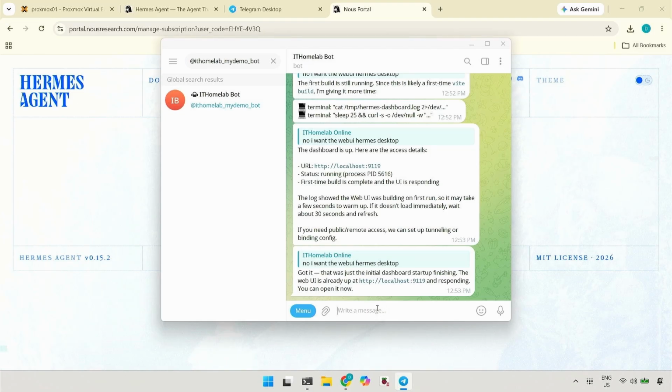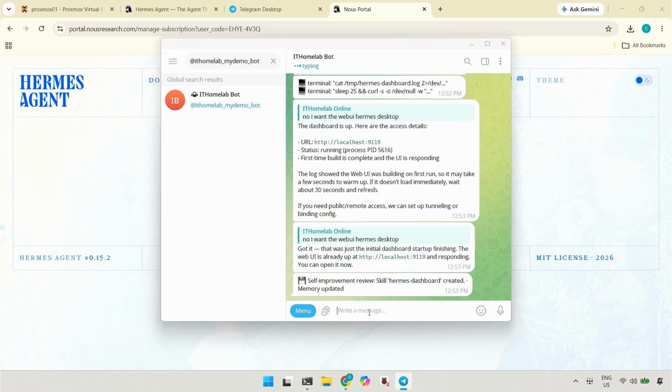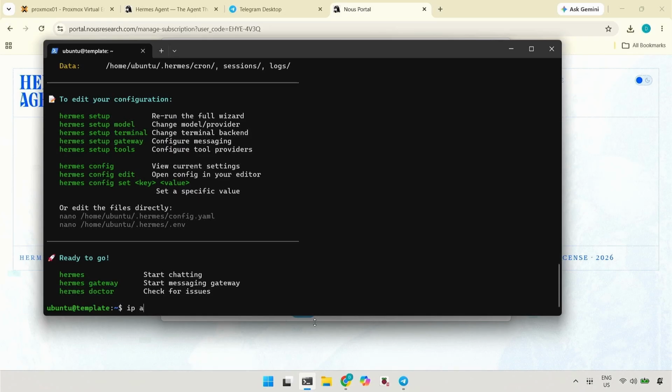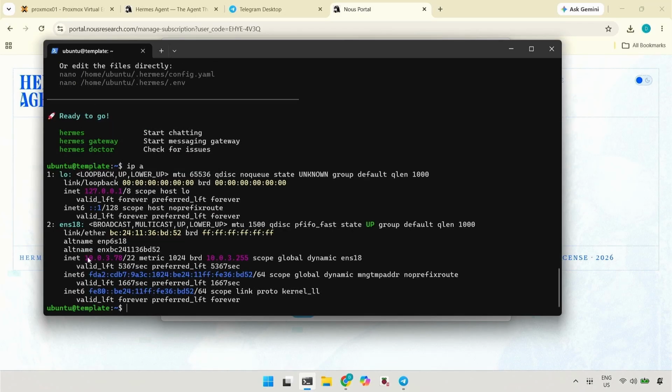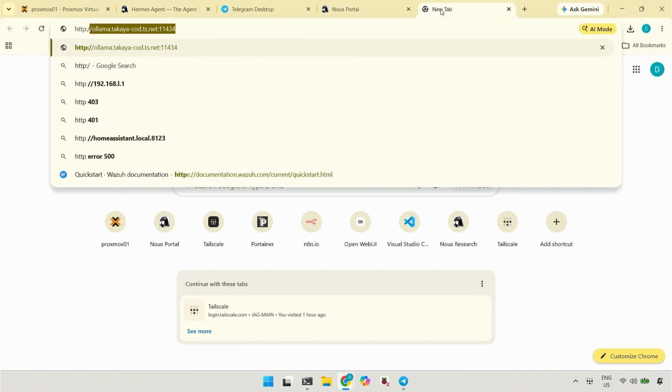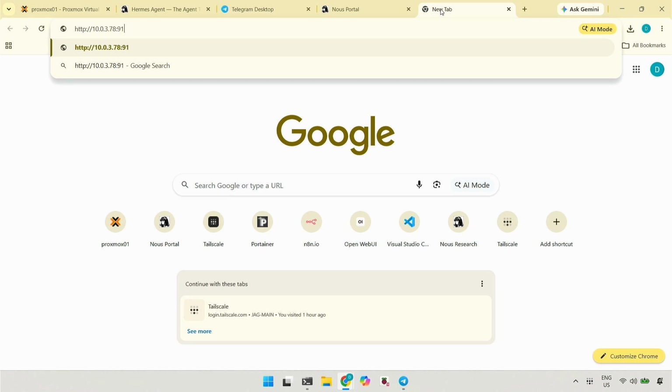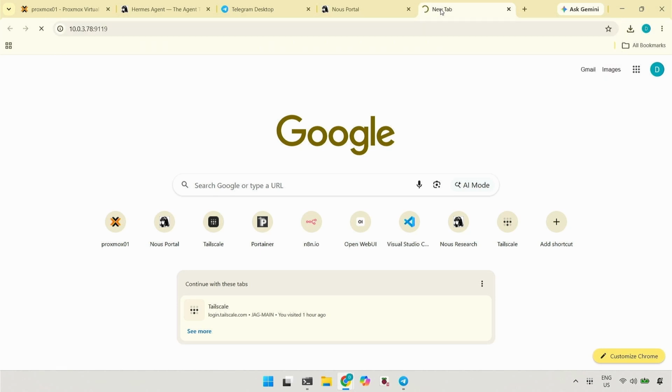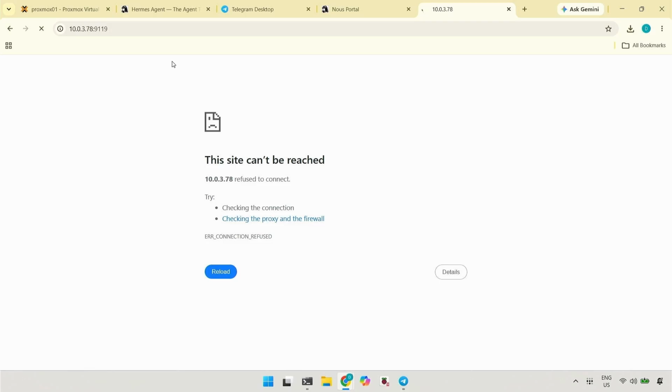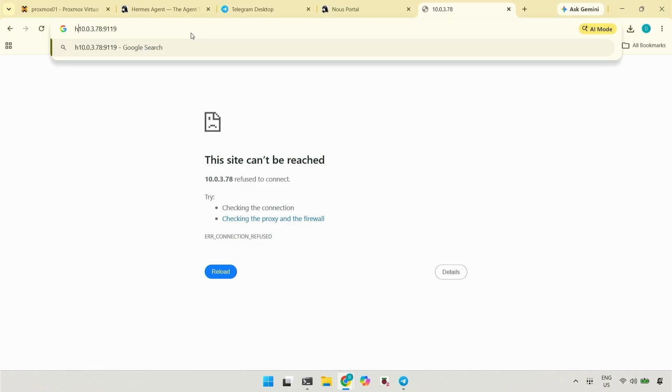Okay, so let's say I am... Actually, let's just get the IP address. Well, you can see here too, it's doing some self-improvement and it's updating some memory. So this is where it remembers things that you can use moving forward. I'll get my IP address again and just see if I can connect, on port 9119. Okay, so it's saying connection is refused. Just make sure it's not HTTPS.